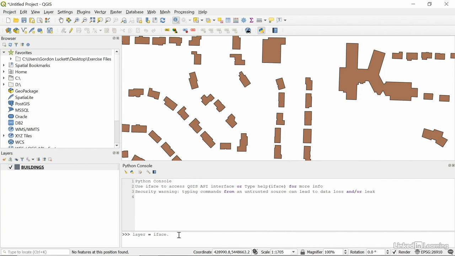So the interface, so the one I actually want is active layer. So I'll start typing again and you'll see activeLayer. I don't even have to finish typing. I can actually just pick it in the drop down, activeLayer. And then I can go round bracket, round bracket. So I hit enter. So now you've seen that what I've typed down below next to those three greater than signs, I hit enter and it appeared in the Python console.